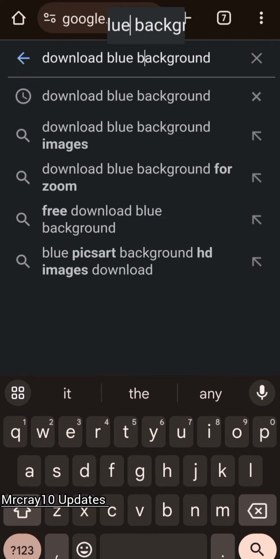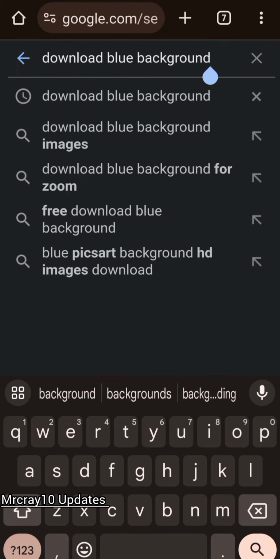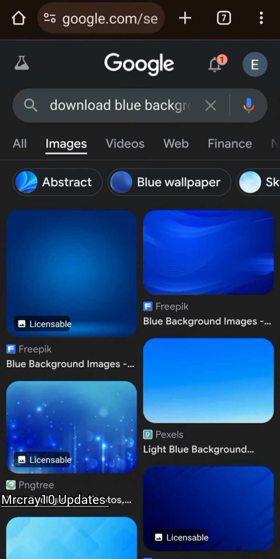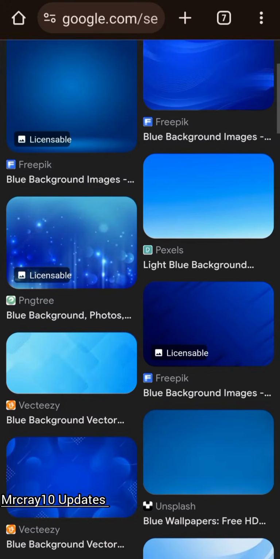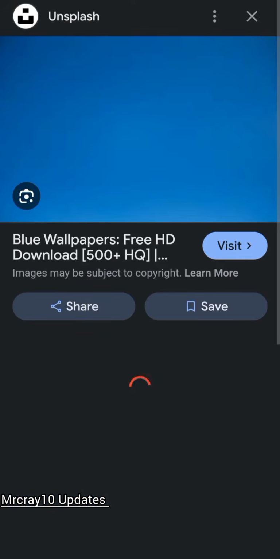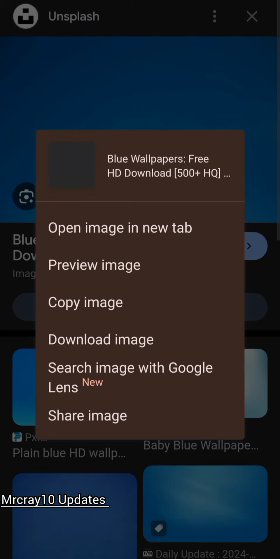So when you are done with that, you click on the search button. So let's go and see blue background. So look at blue background here. So you can select any of these blue backgrounds, understand? Any of them, make sure it's plain, you get my point. So now press and hold the image. You will see these options where you can download the image, copy image. So I download it, so you can download it also to your gallery, you get my point.